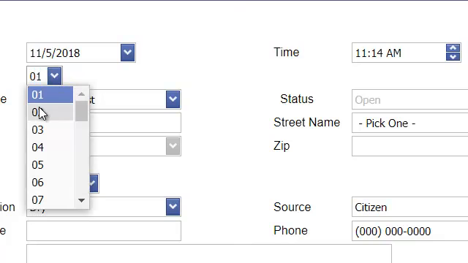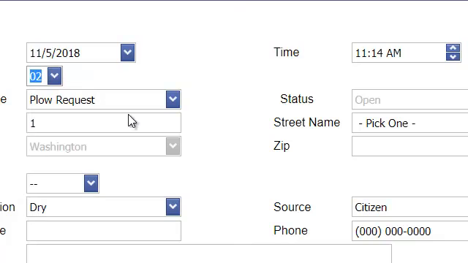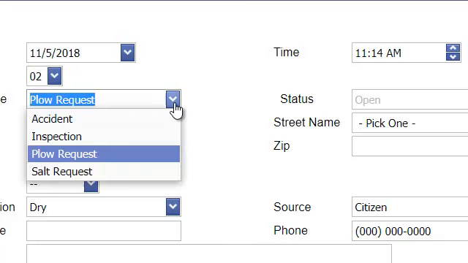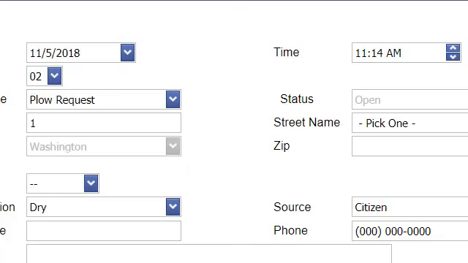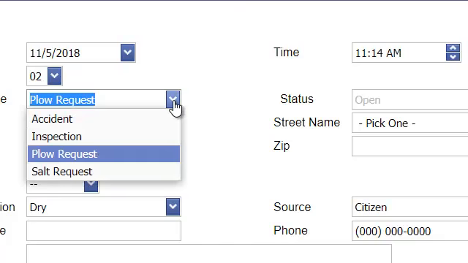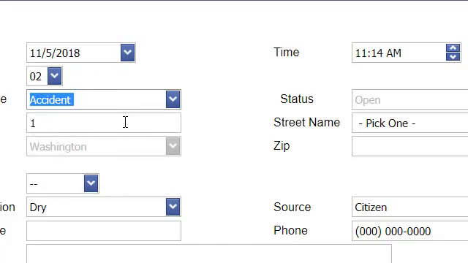So I'm going to say that this one occurred on the second shift. Now notice that it shows here a request type. And here is where you specify what it is. If it's an accident, okay, notice right now I've got just the required tab is showing. But if it's an accident, this grayed out accident tab is going to be highlighted. So I'm going to change this from plow request to an accident. And sure enough, now my tab is showing for me.